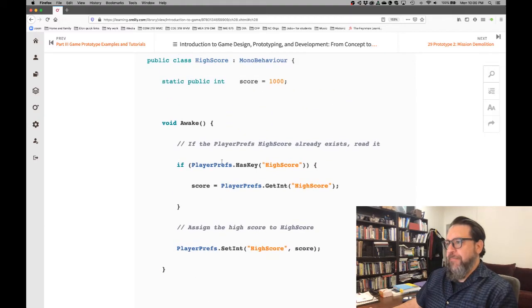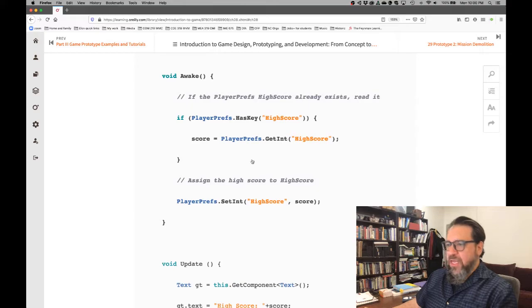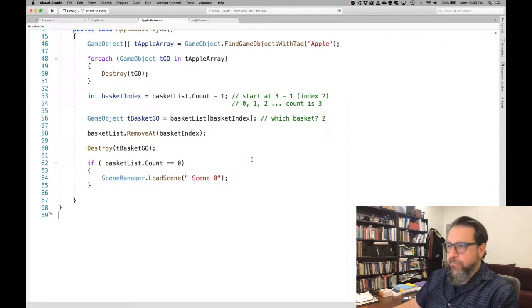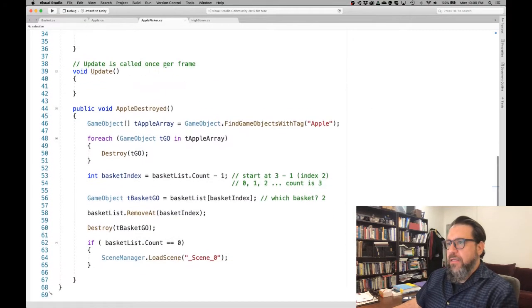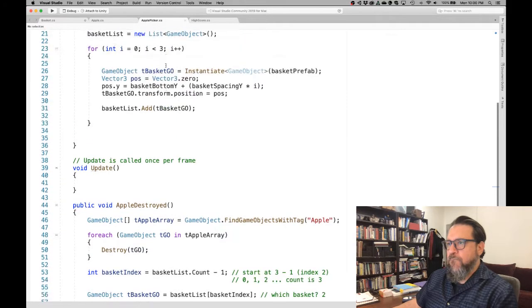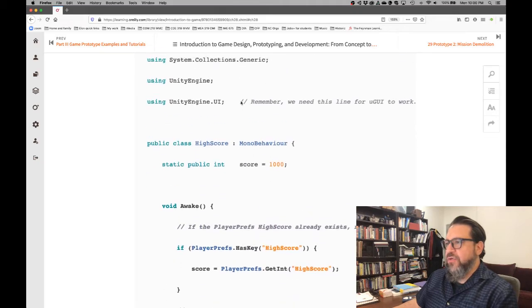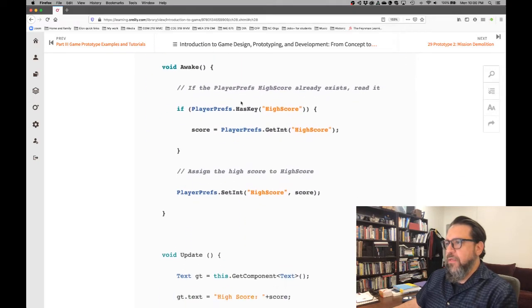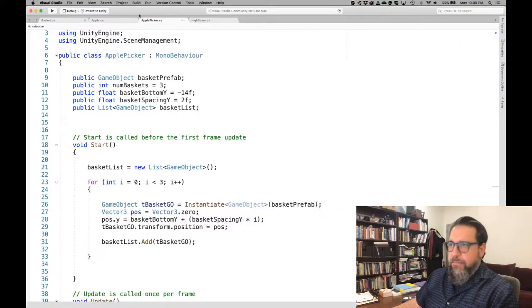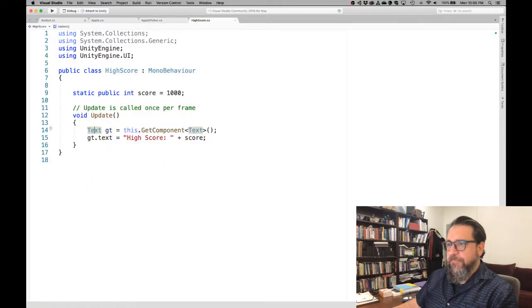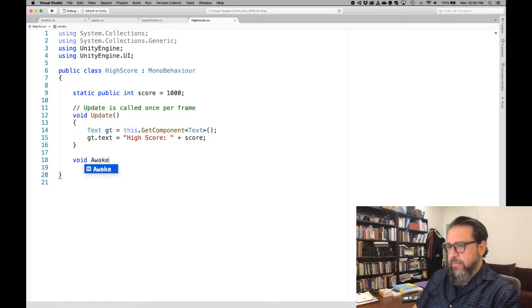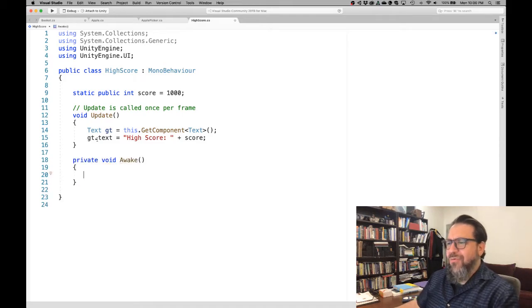So we're going to use this void called awake in here. I want to make sure that we're in the right script. So we want to be in the high score script. And so over here we have the void update, and down here we're going to do void awake. Oh, I did not want to do private void. It's just a void. Okay.